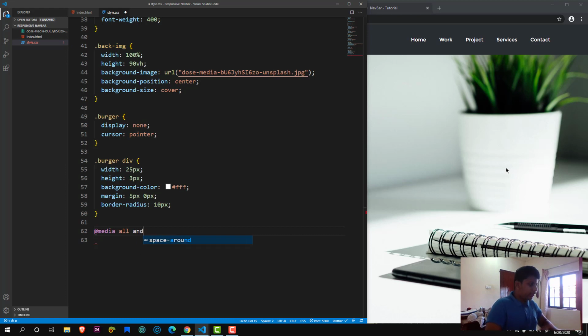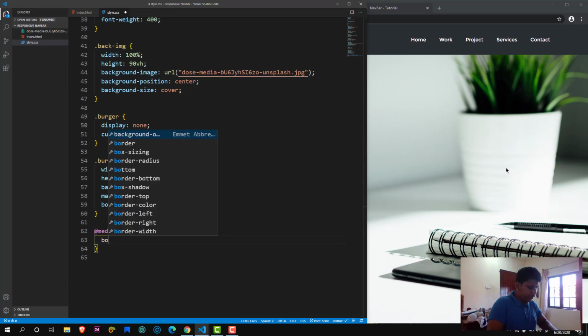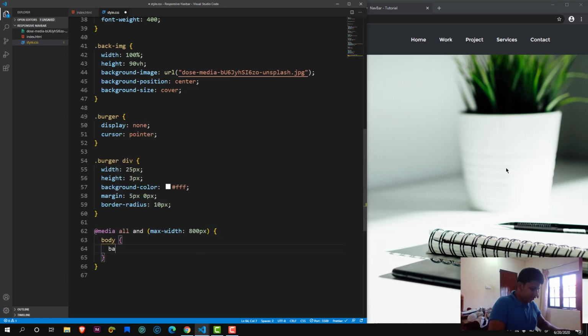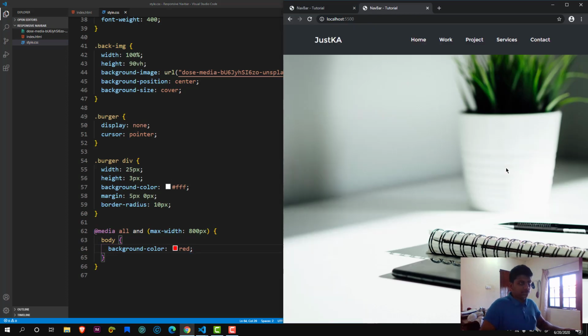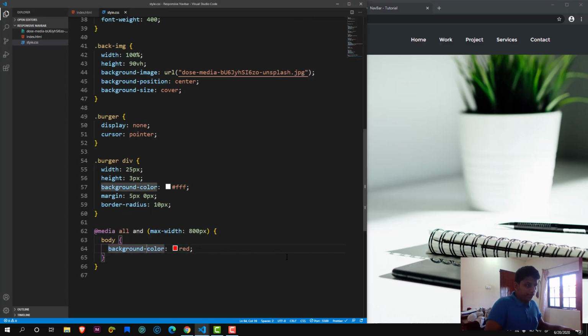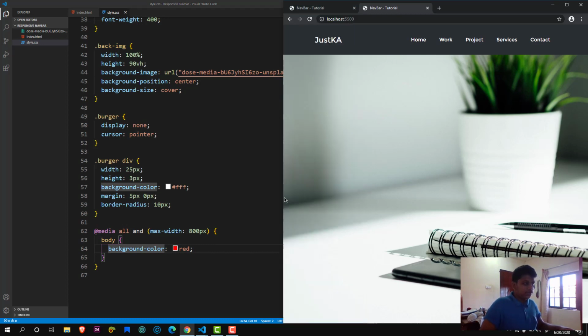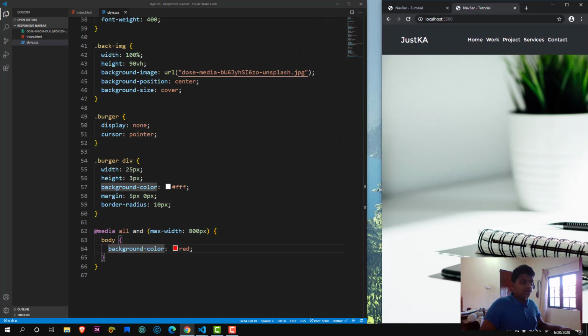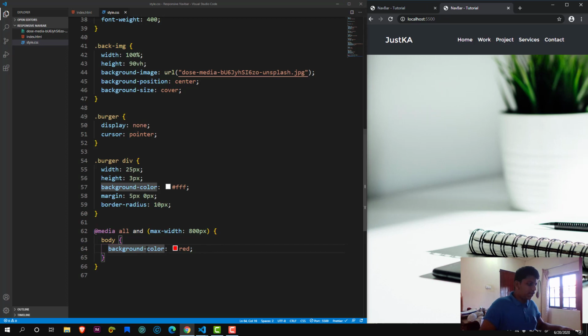Okay, so nonetheless, media all, and we're just going to give a max width to it. Okay, so the max width is going to be 800 pixels. I'm going to say 800 pixels, and then just to make sure everything works, I always try this. I say background color is red. Okay, so in this case, background color is not going to be red. Let's try. I guess it doesn't, because our background is covered. Okay, it's not going to be red, so we just say color red.